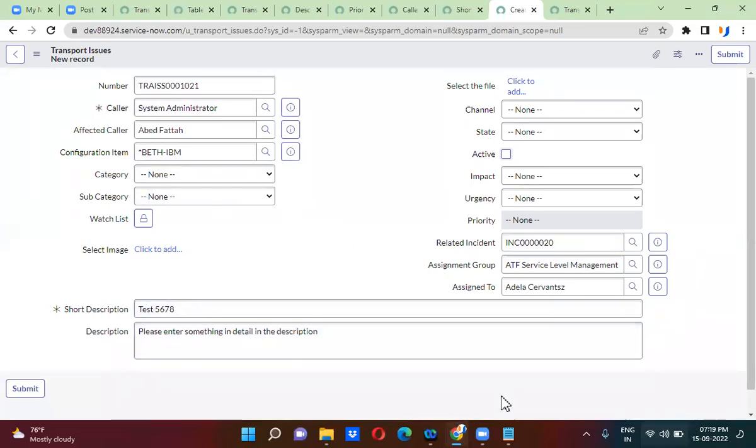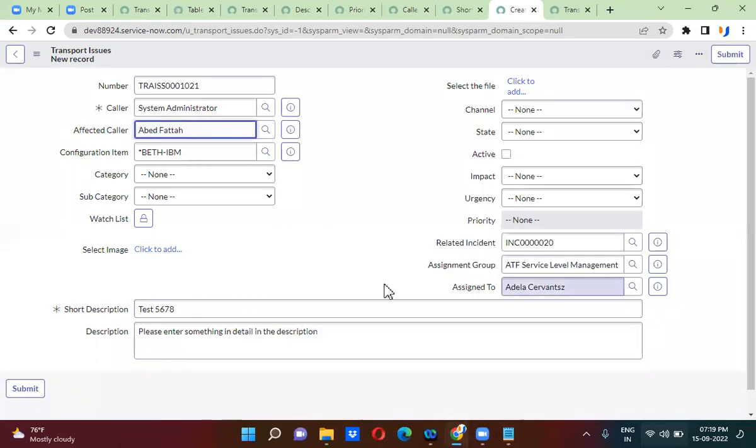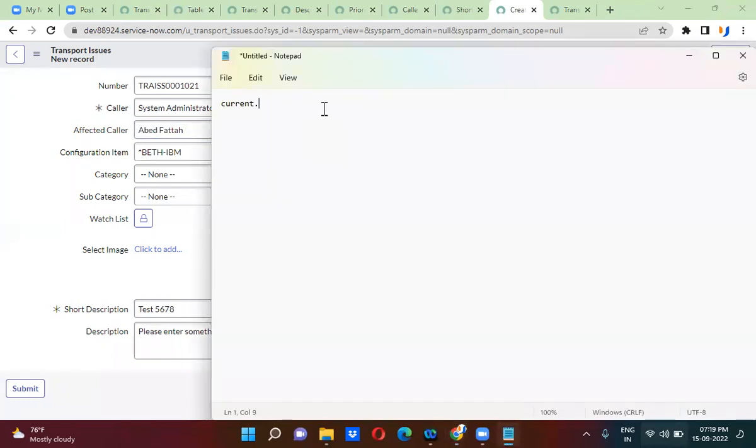So likewise, if you want to get the field values of the form, you will use the current object. Okay. So I want to get the value of affected caller. Affected caller means current dot u underscore affected underscore caller. And if you want to get the short description field value, you will use current dot u underscore short description. So likewise, for any form field value, you will use current object dot field name.